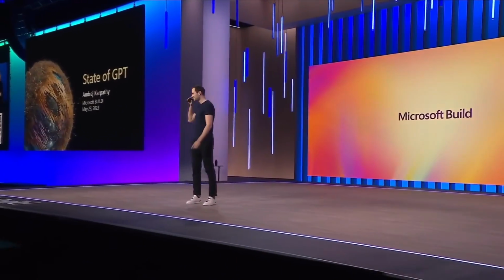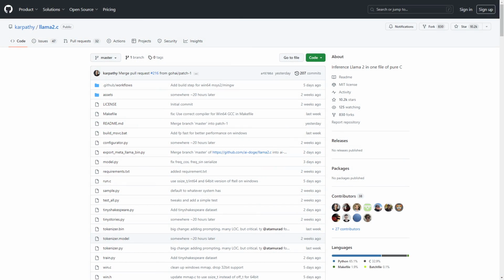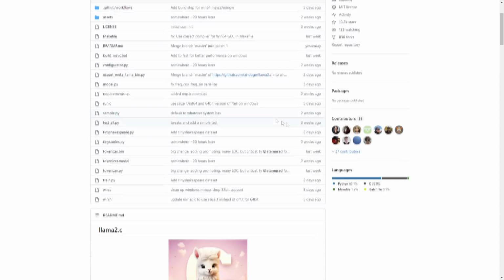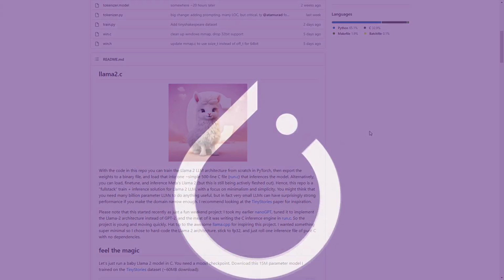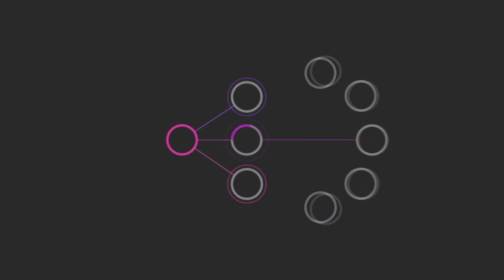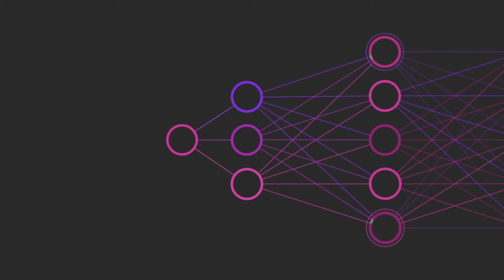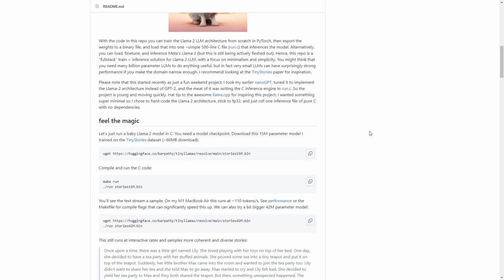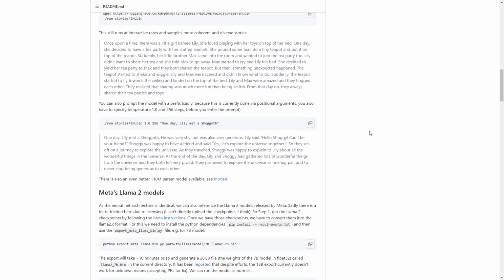Andrej Karpathy of OpenAI has done it again. He crafted a miniaturized Llama 2 over a single weekend, and it's already making waves with 10,000 stars on GitHub. This incredible repository allows you to train the Llama 2 large language model architecture from scratch using PyTorch. But that's not all. You can export the weights to a binary file and load them into a simple 500-line C file that performs inferences with the model. This repository truly offers a full-stack solution for Llama 2.